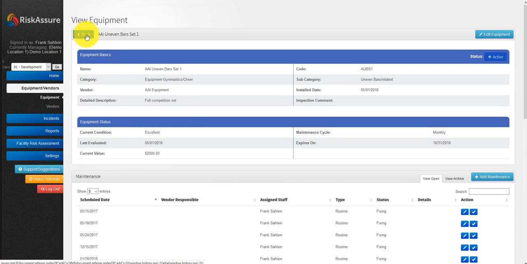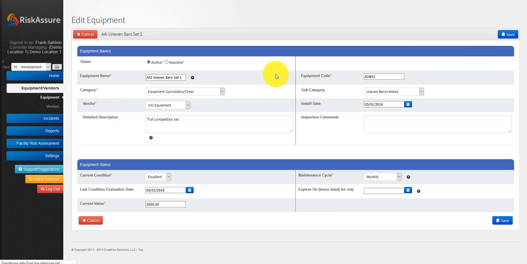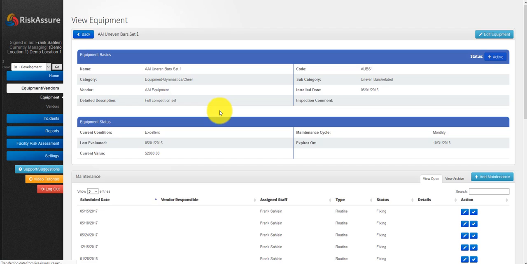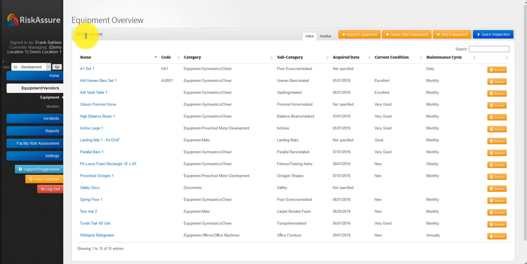So I'm not going to change anything here, but if I wanted to, I could click Edit Equipment. And again, I could change any of the basics that are there. I'm going to cancel that because I don't need to. But you can see this running record for each and every piece of equipment that you have. Next, we'll go into equipment maintenance. But for right now, that's how you set up your vendors and equipment.